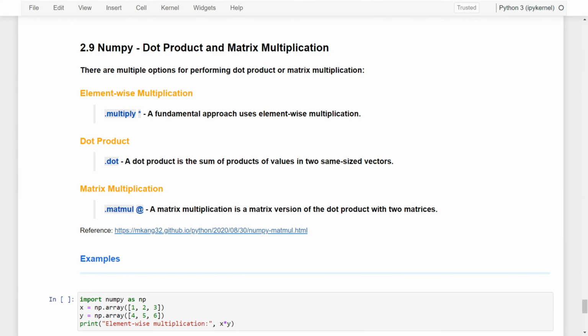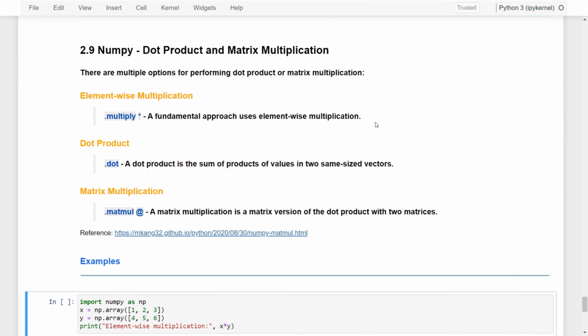Welcome back. This is the last video of this NumPy course. In this video, you will learn two more mathematical operations that are often used in deep learning. They are dot products and matrix multiplications. Let's get started. There are a few ways of performing dot products or matrix multiplications in NumPy.